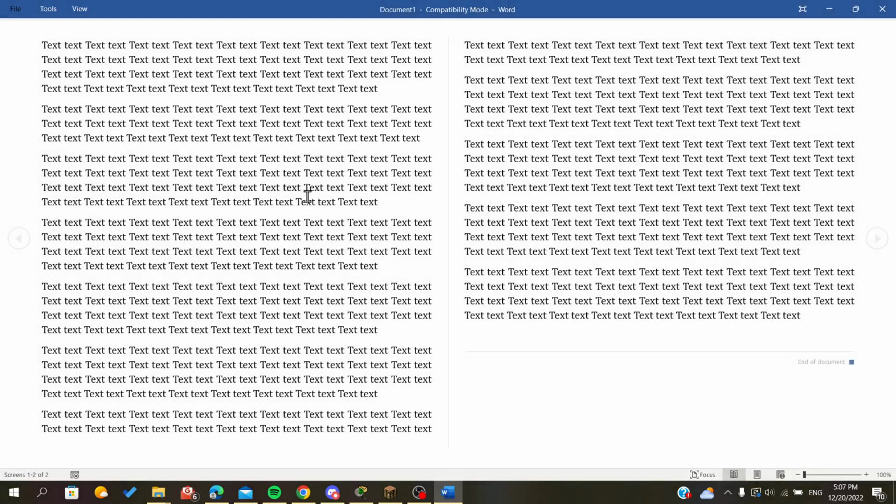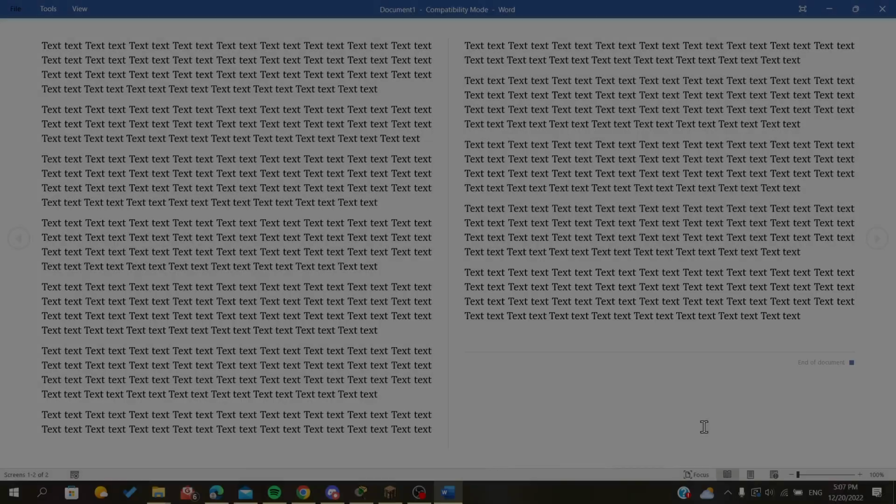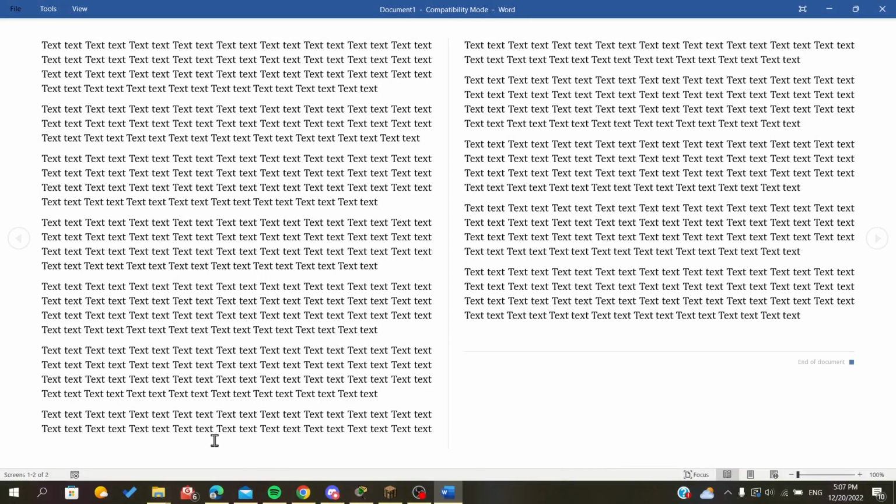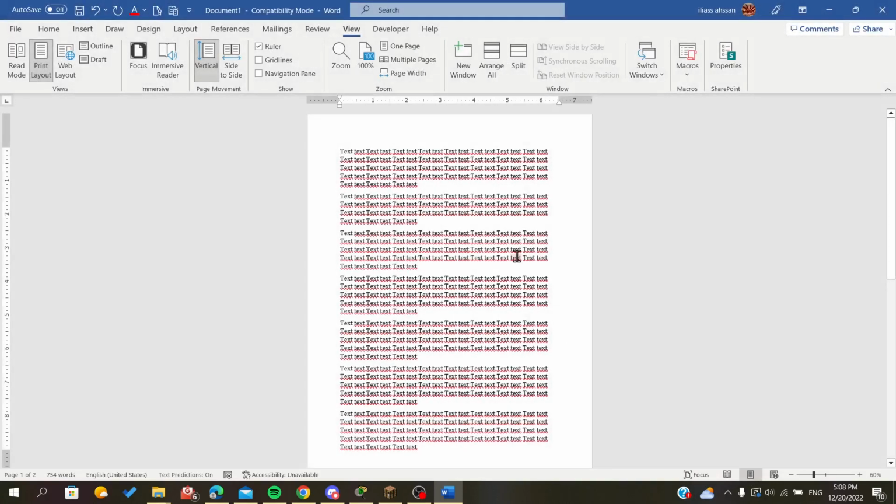If it was in this mode, for example, as you can see here at the bottom, in this tab here, you will find the three modes of reading in Microsoft Office Word. If it was this way, all you have to do is click on print layout mode, so it will show only one page at a time.